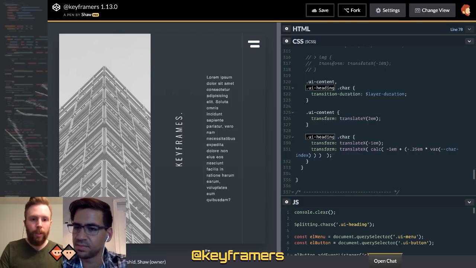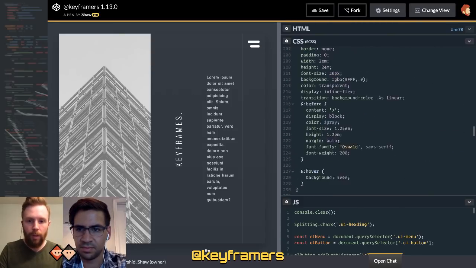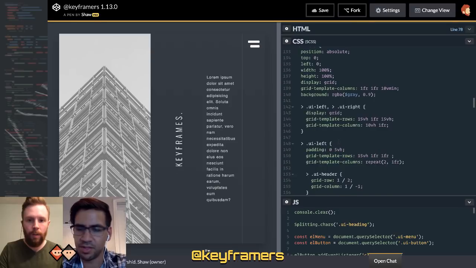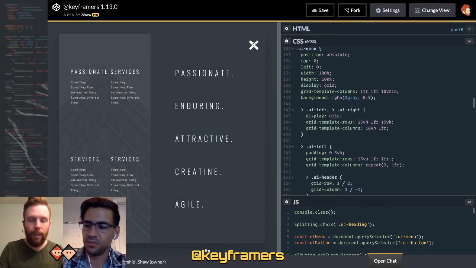And would you like to talk about your lovely menu animation? Which one, the top right one or the full menu? The top right one. Oh, okay.